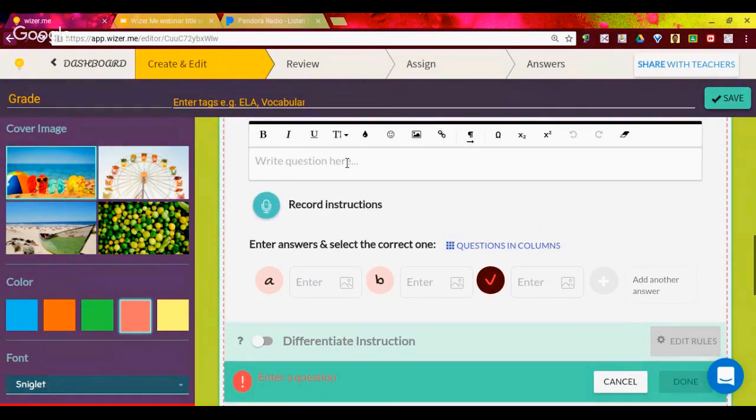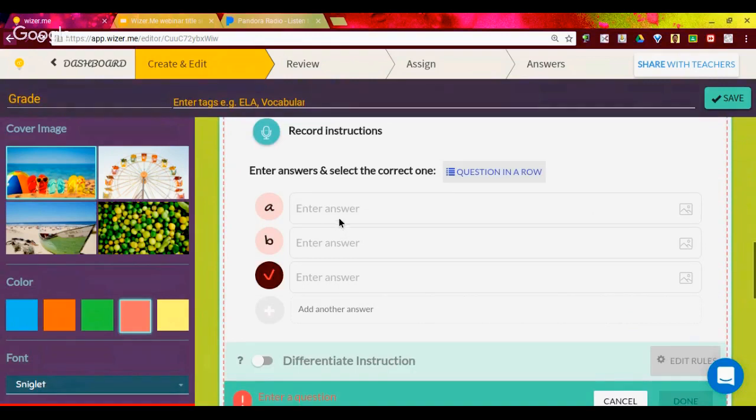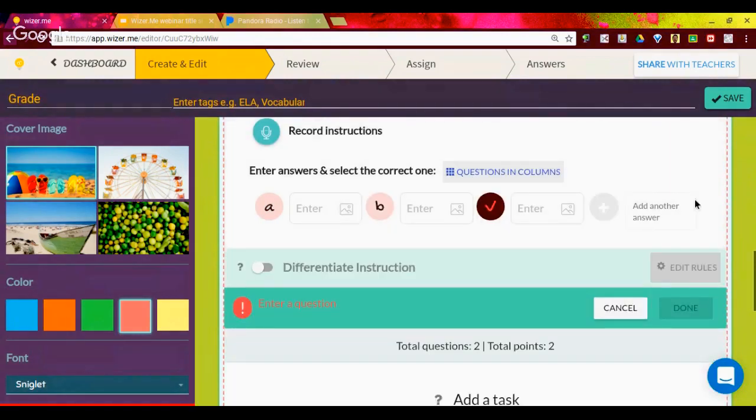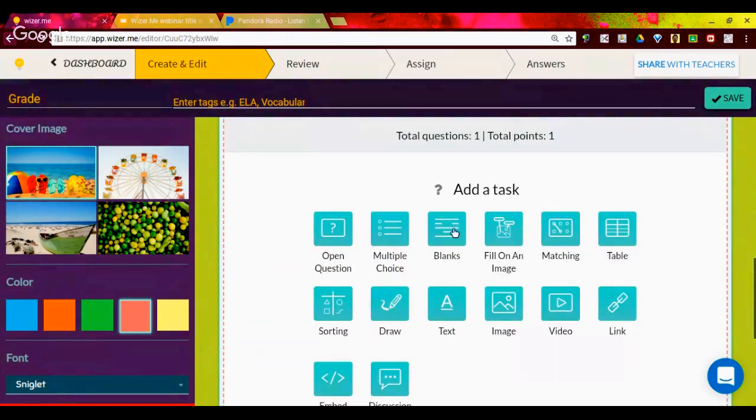And again, you're just going to format, do whatever you want. If you want your questions in columns, you can switch it that way, and it will do your answers kind of stacked as opposed to putting them in a row this way. It's up to you, whatever you like, you do you. Okay, so I'm going to cancel out of that because I don't necessarily have anything to add.